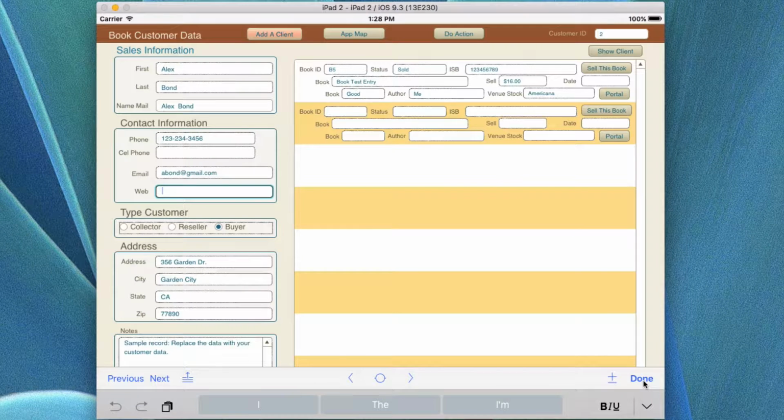Done will take you out of this lower screen. You can do bold, italic, and underline by bringing up an editor. You can push this whole thing down by dropping this down.